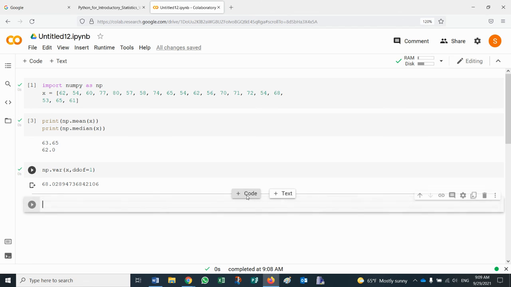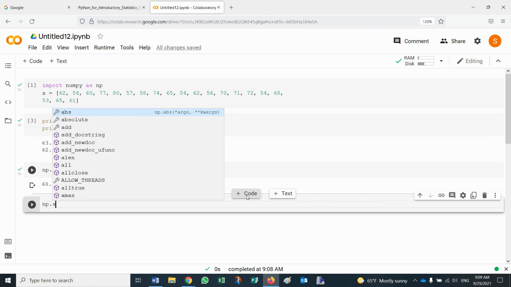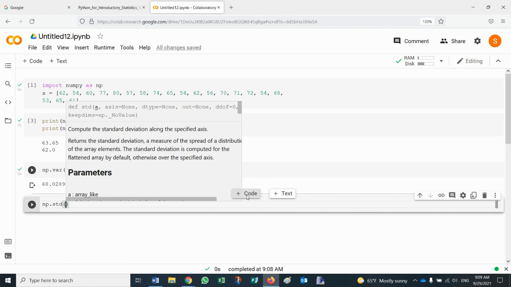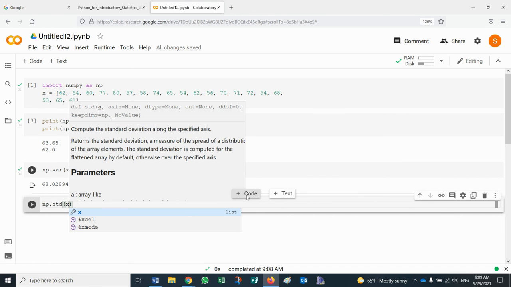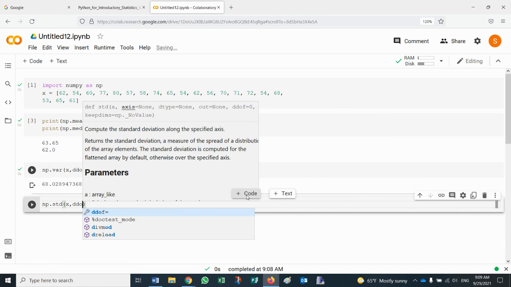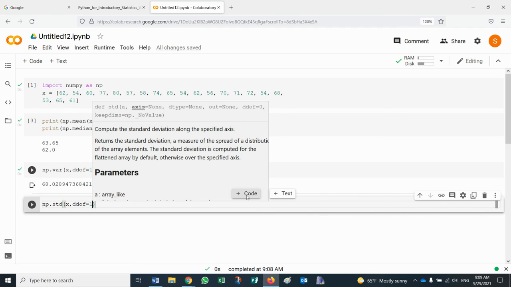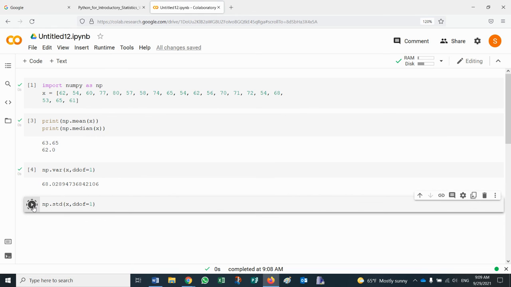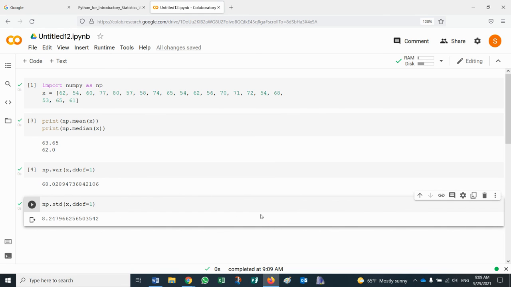And then for the sample standard deviation, we'll do std for standard deviation. Our variable x is saving our data set. And this time, it's n minus 1 for sample, so the ddof is 1. And we can run this code here, and it tells us that the standard deviation is about 8.25 years.